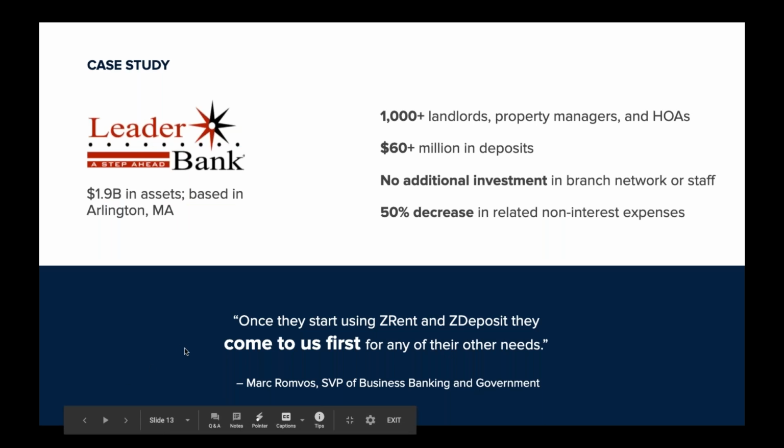Now, what type of success can you see? Well, I'll go with Leader Bank here. This is a $1.9 billion bank in Arlington, Massachusetts. They've been offering these products for quite some time now. From this institution alone, they have over 1,000 landlords, property managers, and HOAs using ZRent and ZDeposit. Across that base, they have over 60 million in deposits associated with these particular users. That was the main reason they wanted to offer these products: to be able to grow their depository base without having to grow any of their infrastructure.